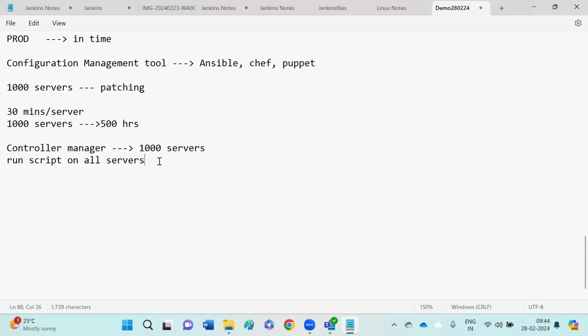Okay, so to run the script it is taking 30 minutes, right? So in 30 minutes, in all the 1,000 servers, the patching activity will be completed if we are going with the configuration management tools. You see how much time we are saving here.